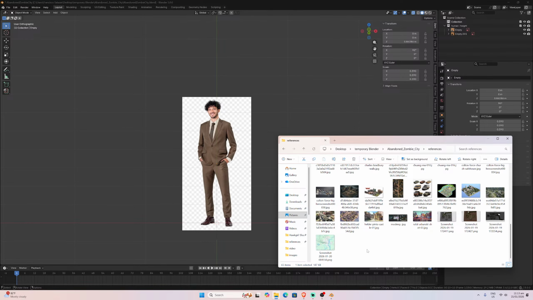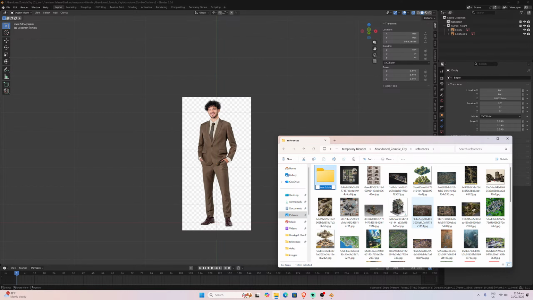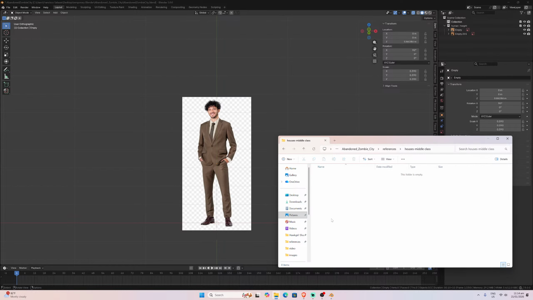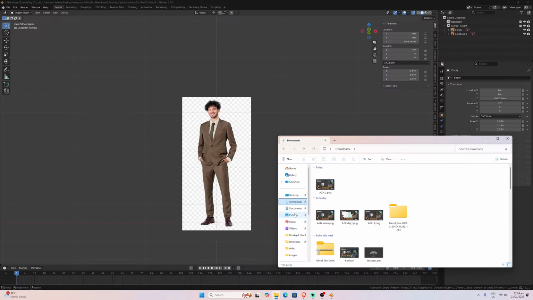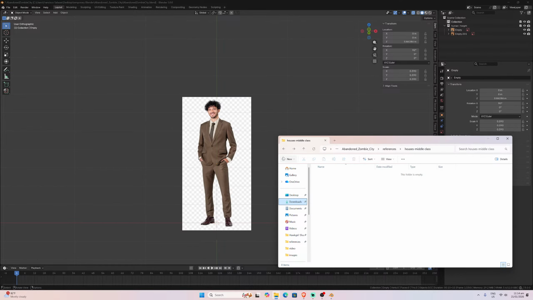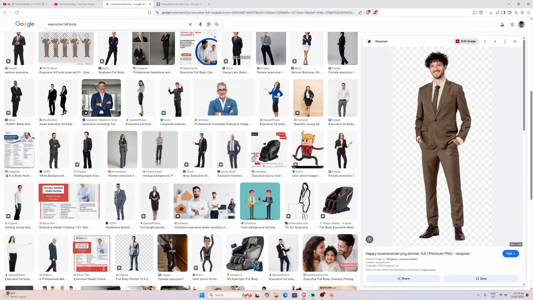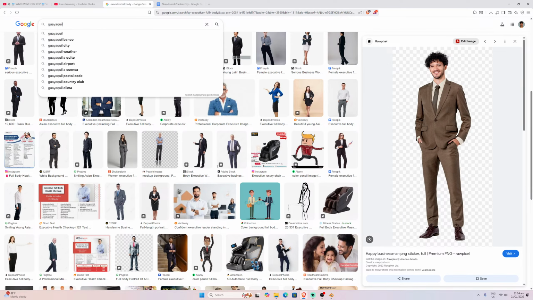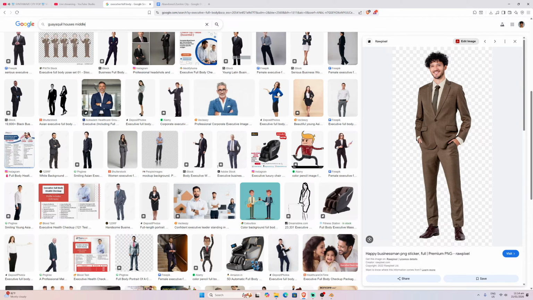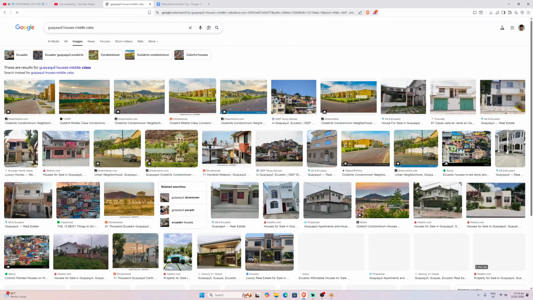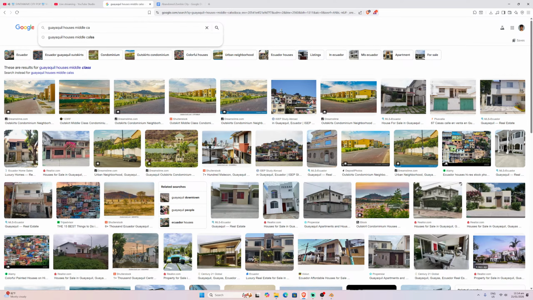Let me see. I'm going to create here inside the references a new folder that is going to be houses. Houses class. Okay, let's start with this. Here I'm going to add new references. Okay. So let's search here Guayaquil houses middle class. Let's see. I wrote it in the wrong way.